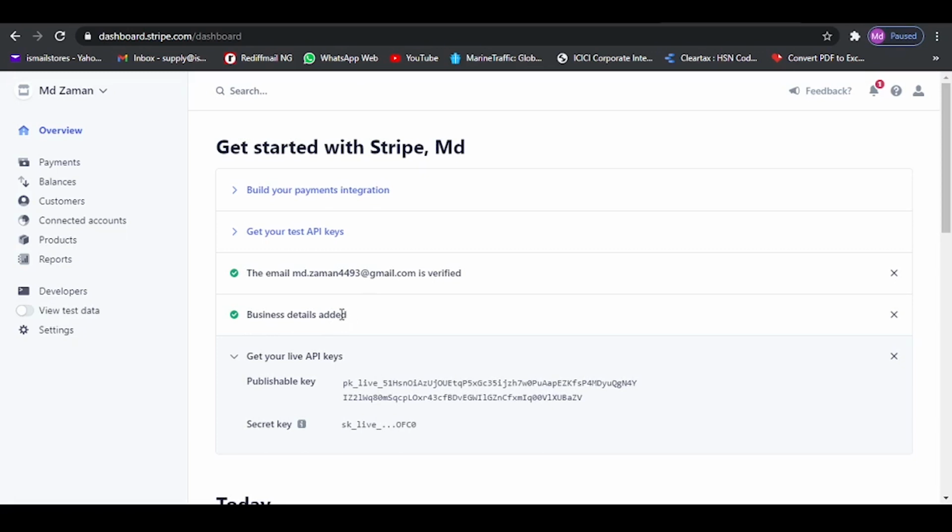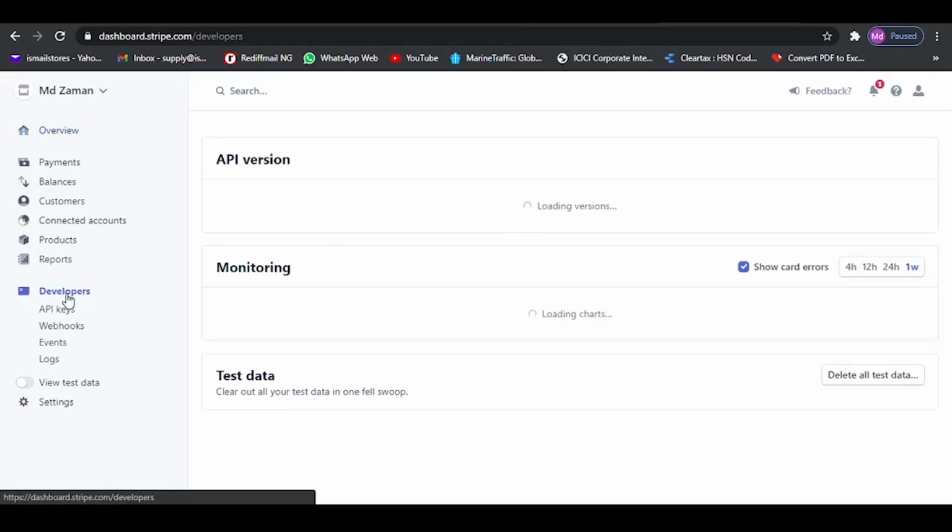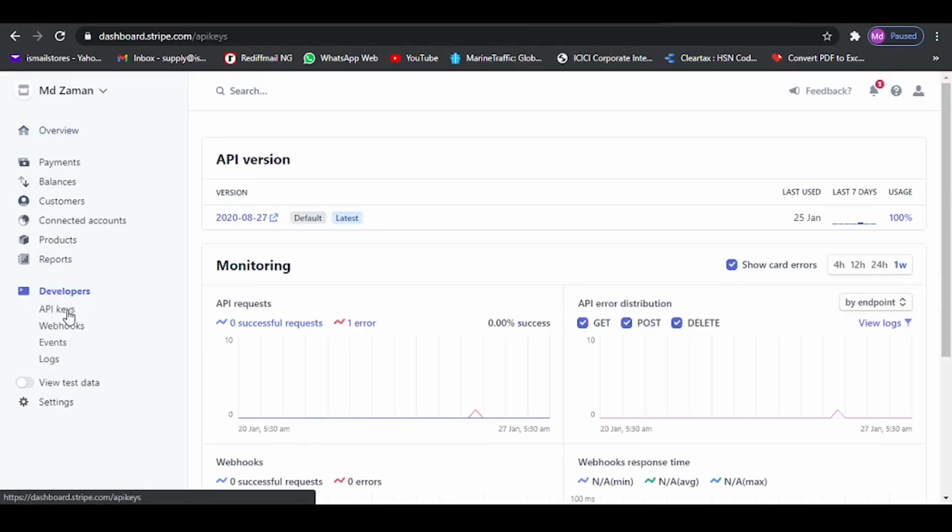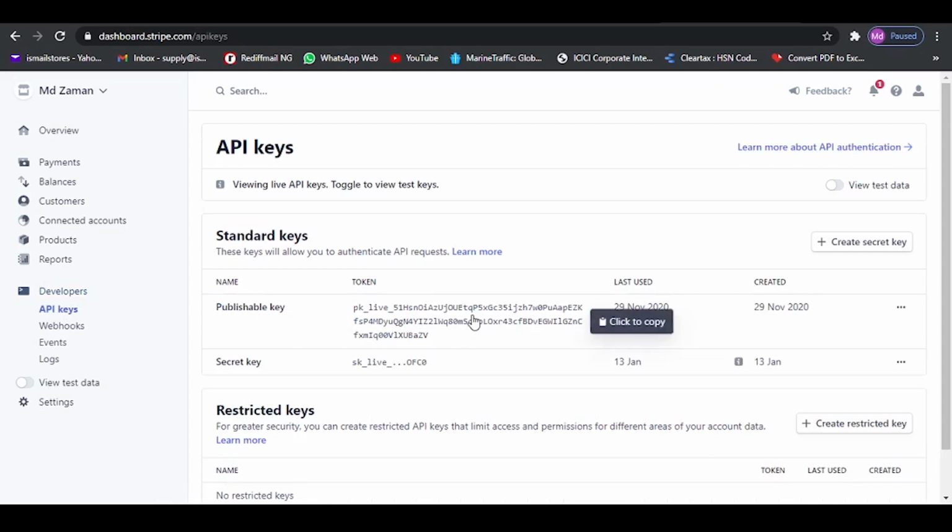The options I might get could be very different from yours. But it is very easy. Just make sure that you complete this. And in order to get those keys, just click on developers and click on API keys. This is the publishable key. So I'm going to click on it and it is going to get copied.